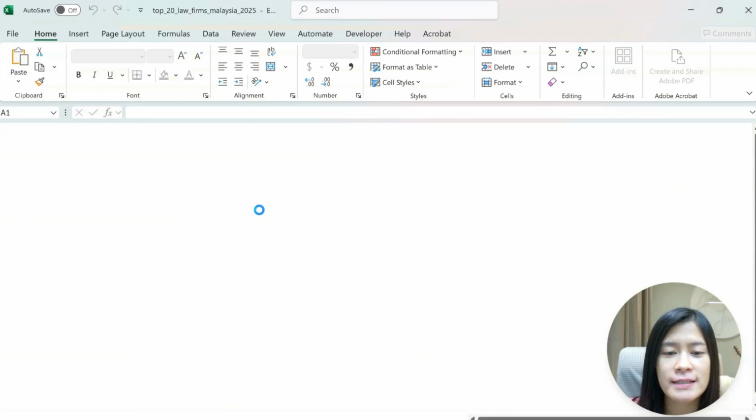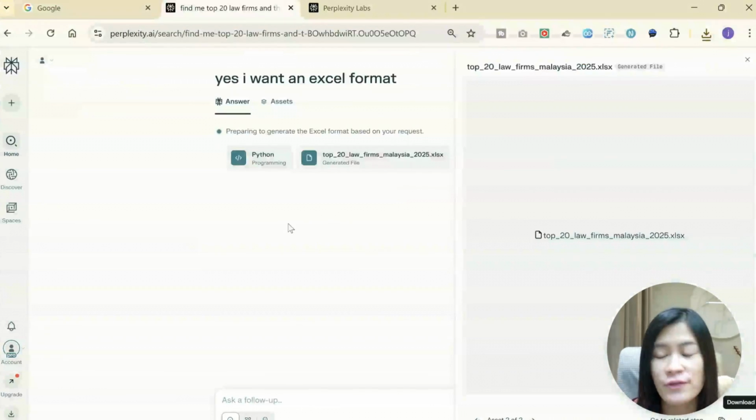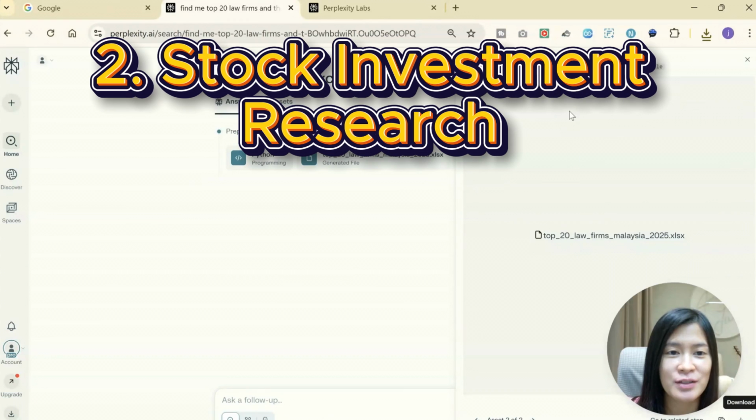So this is literally a no-brainer. It saves your time in terms of research and also in getting it into an Excel copy itself.